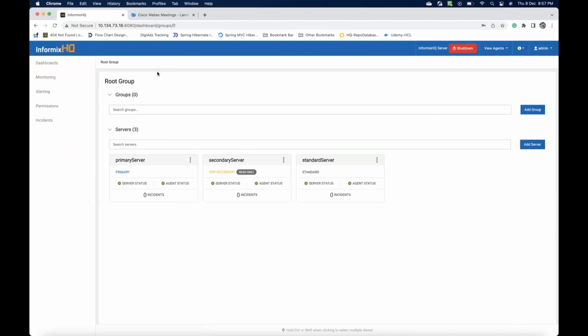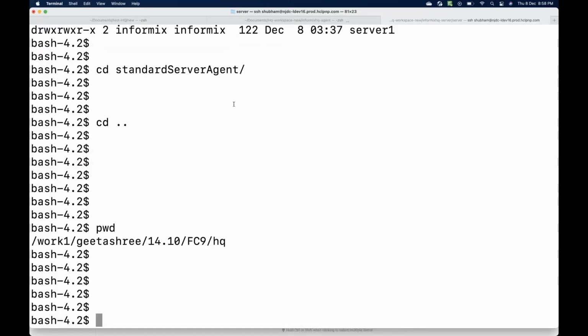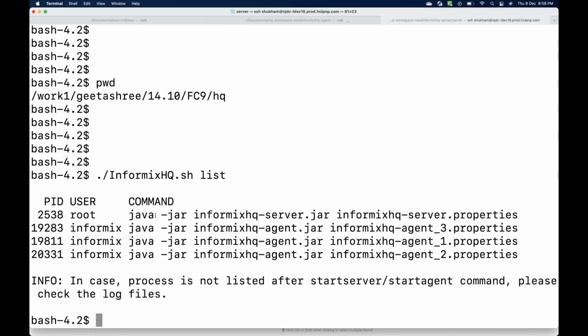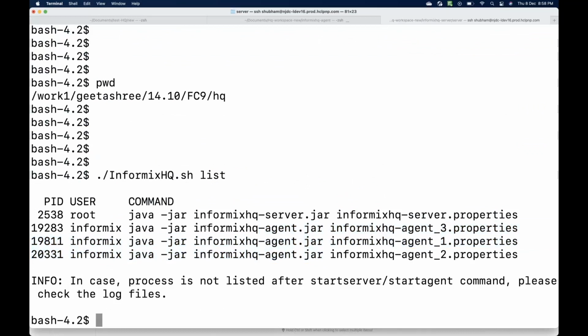Coming to the demo part, let me show you how it works. Currently on my system, you will see my agent is also running. Informix HQ shows the agent status as well, and it runs through a simple command. This is my server. If I run the Informix HQ.sh script and want to list what Java commands are running, it shows one jar file running for the Informix HQ server, and three agent jar files running for different instances of the Informix database server. I have three instances: primary, secondary, and standard. So I have three Informix HQ agent jar files running for those instances.